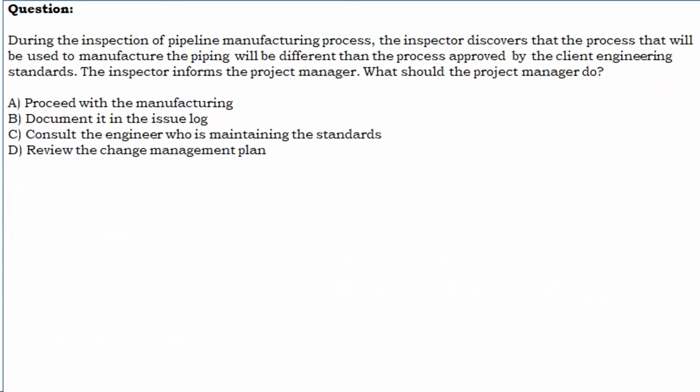During the inspection of pipeline manufacturing process, the inspector discovers that the process that will be used to manufacture the piping will be different than the process approved by the client engineering standards. The inspector informs the project manager. What should the project manager do? A. Proceed with the manufacturing. B. Document it in the issue log. C. Consult the engineer who is maintaining the standards. D. Review the change management plan.